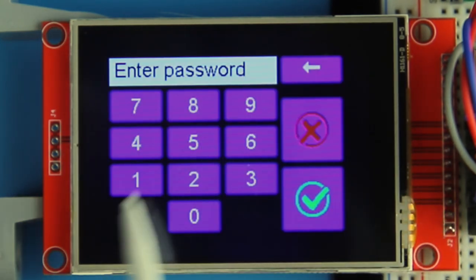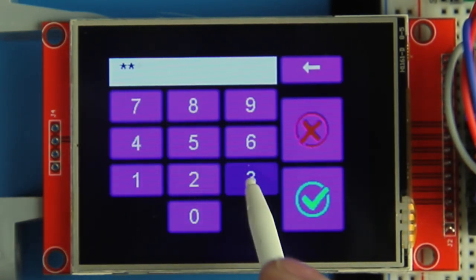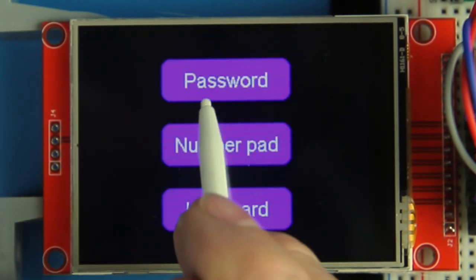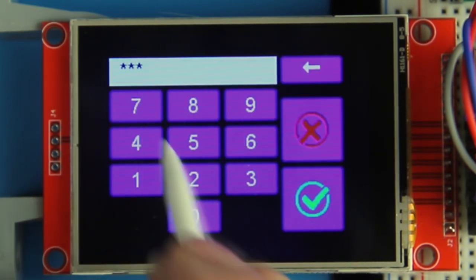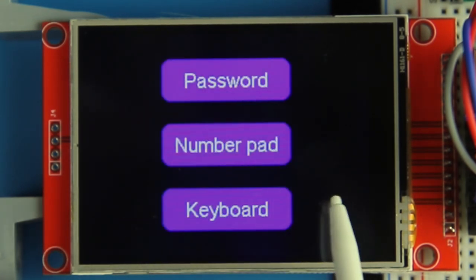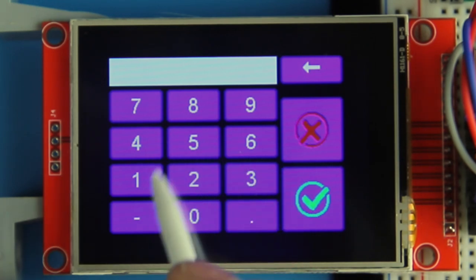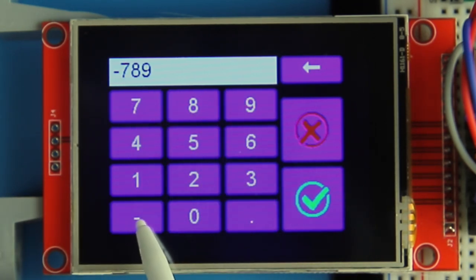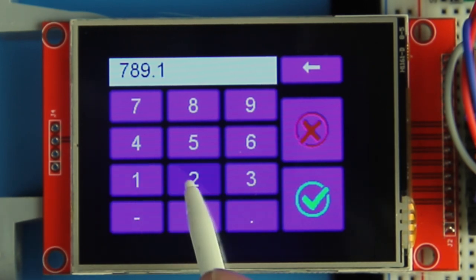The example that I put together has three examples. First is a password. As you guessed, just enter in a numeric number and it'll do the rest. Notice how I've hidden the negative sign and the decimal point. If you get it right, you can move on. Number pad, you can enter in numbers, negatives, and with a decimal point, so you can edit things like floats, longs, ints, you name it.